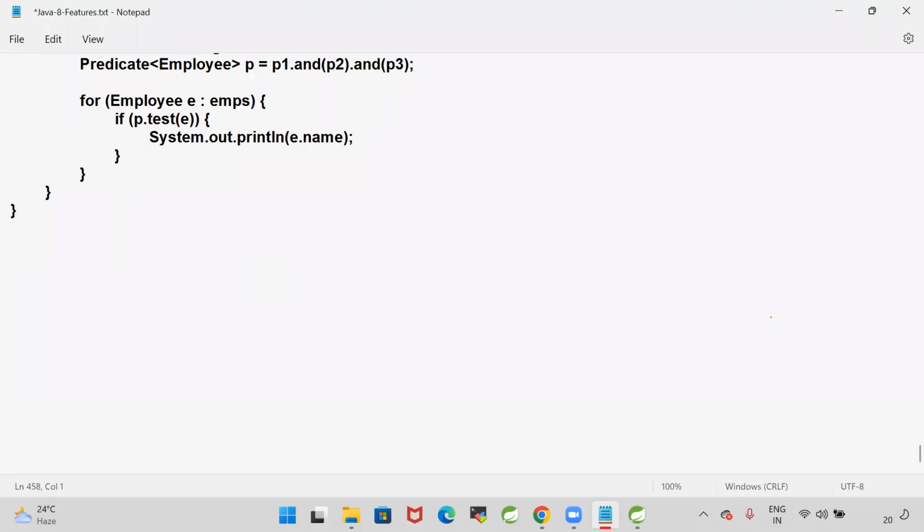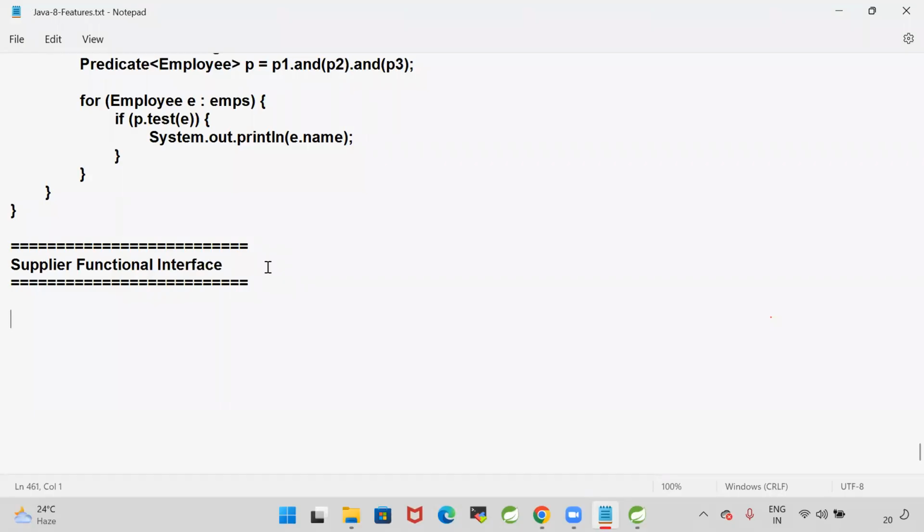Next one, after predicate, there is another functional interface which is called Supplier. Supplier functional interface is available. This is also one predefined functional interface. Okay, guys. Supplier is a predefined functional interface introduced in Java 1.8 version.